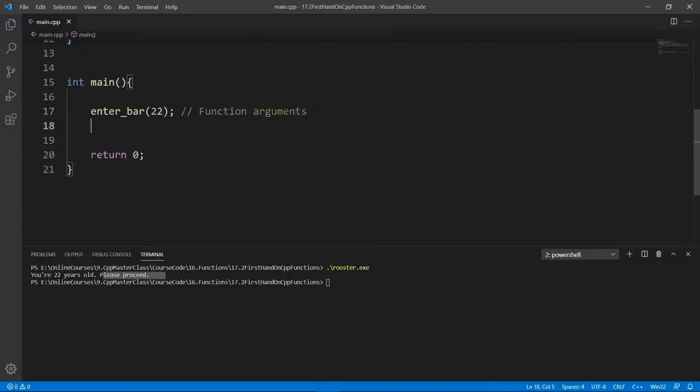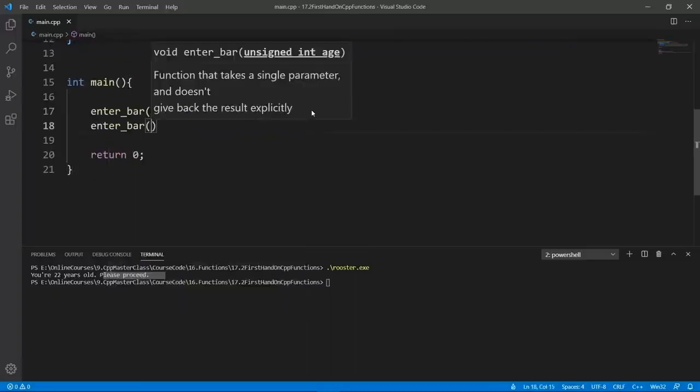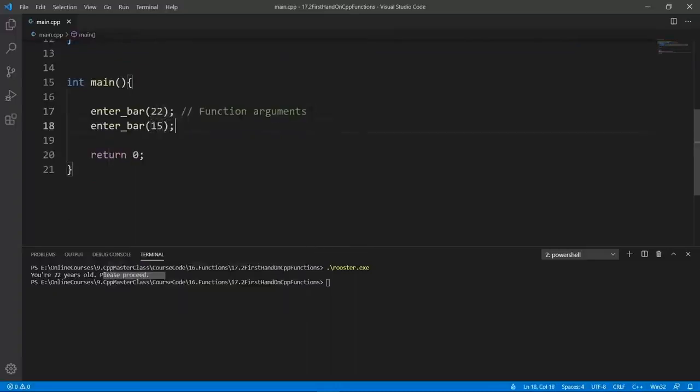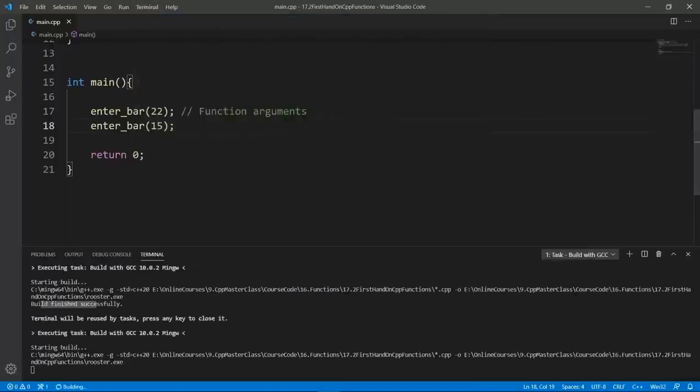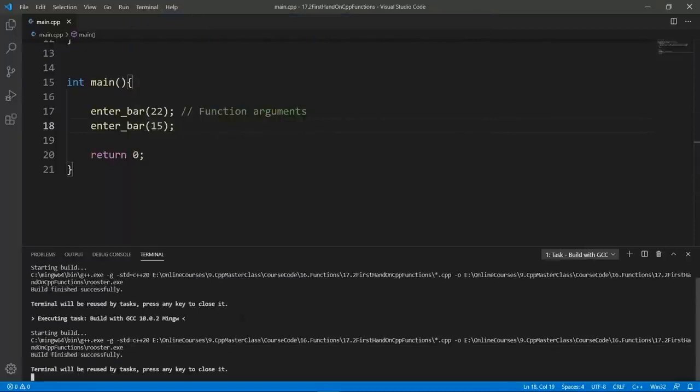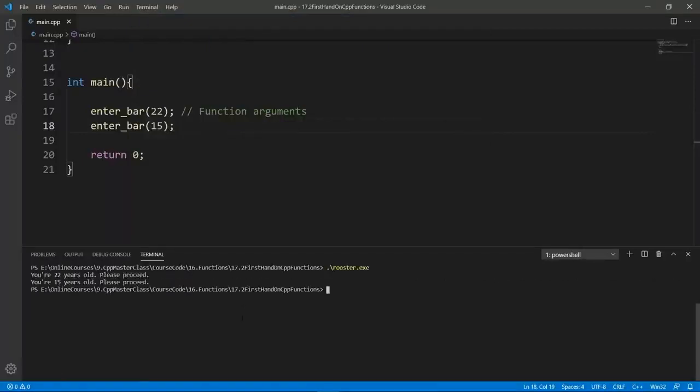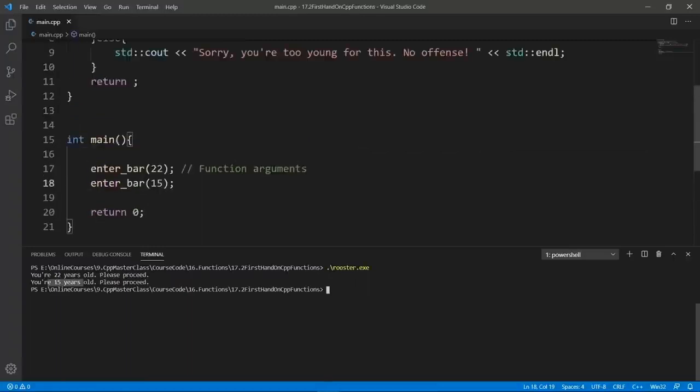So for example, if you go down here and say enter bar, and we give it 15 as the age, and we try and build again. Let's build with GCC. The build is going to be good. We can clear and run rooster. Now it's going to say you are 15. Please proceed. Why is that?